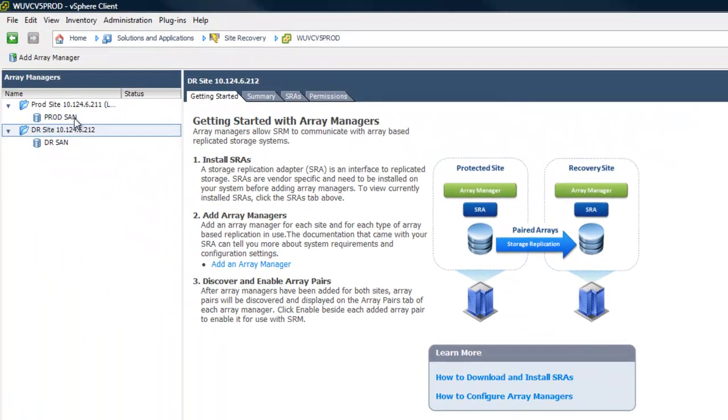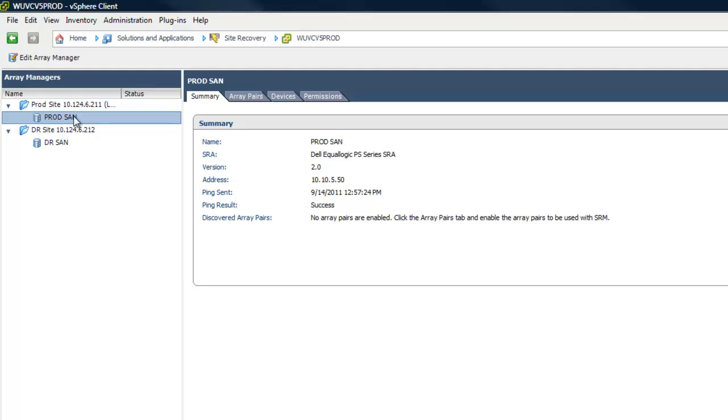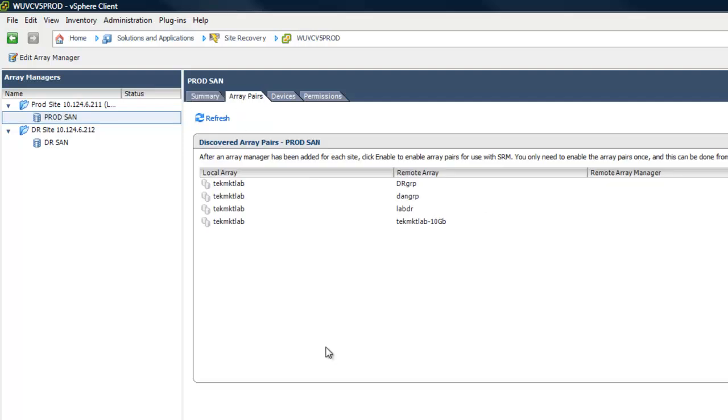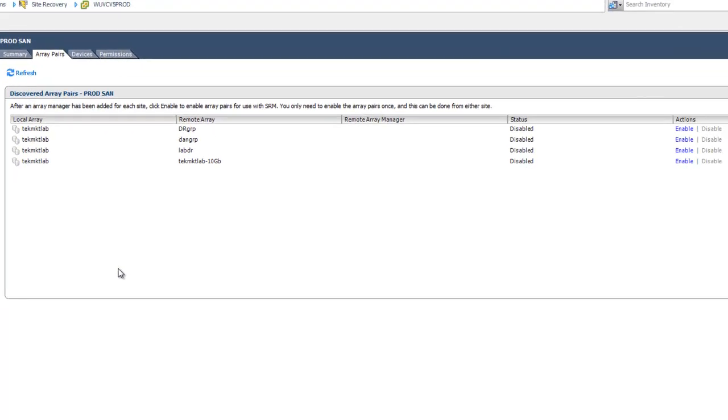The next thing we're going to do is click on the production SAN, and then go to array pairs. You can see right here it says no array pairs are enabled. If there's no array pairs enabled, it's not going to be able to figure out which data stores are part of a replication partnership to know which volumes and VMs are going to be protected. So we're going to click on array pairs. Now you can see all of the different partners that are configured for it. What we have to do is actually tell Virtual Center Site Recovery Manager which one of these partnerships is being used for SRM. So for us, it's this guy right here.